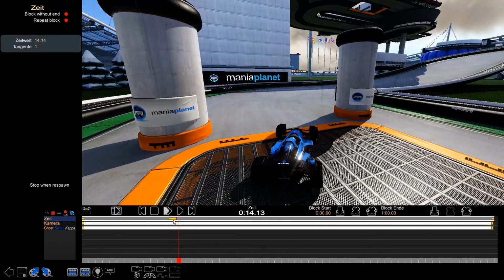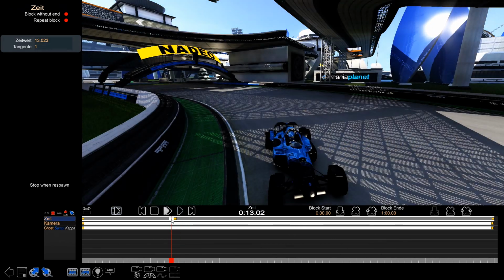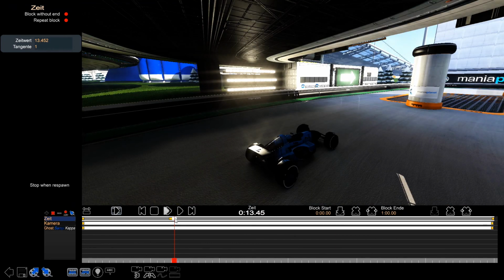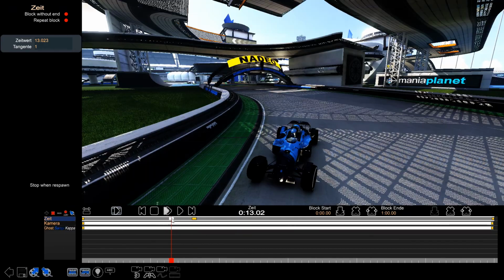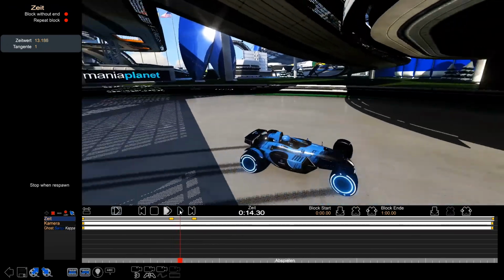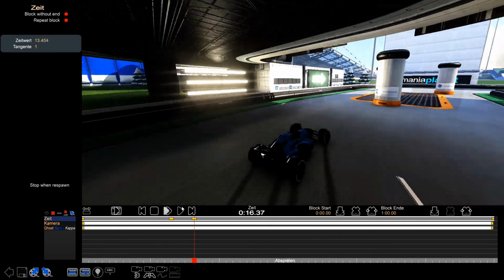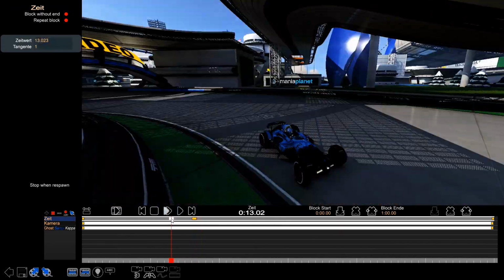It's still in time, so it's totally easy. All you have to do is click on the last keyframe, or the first, and just drag them around, making the span between those both keyframes larger. Now you see, we have a slow-mo.